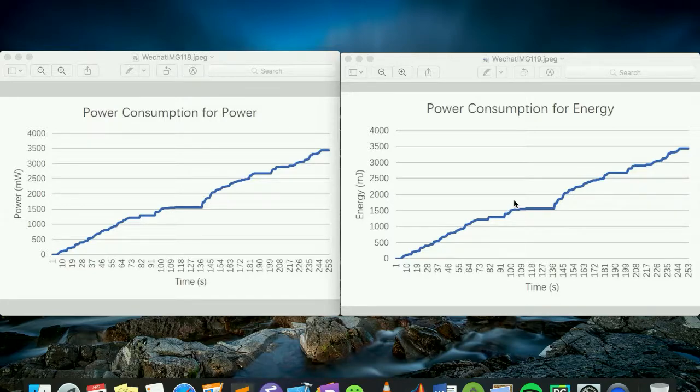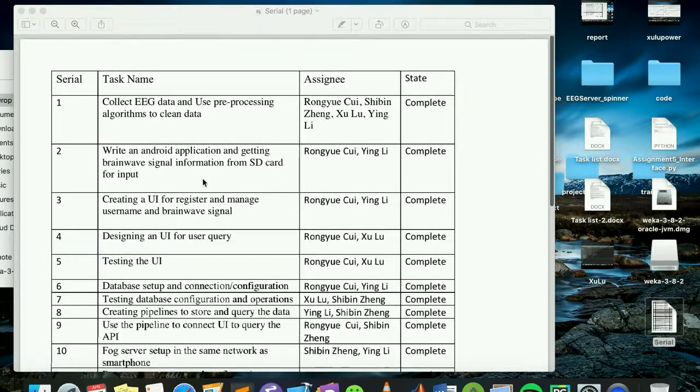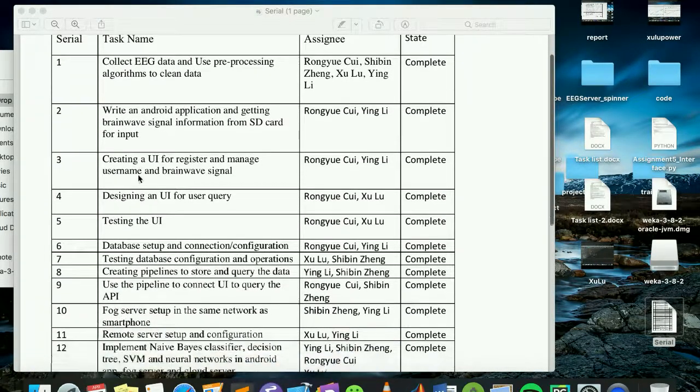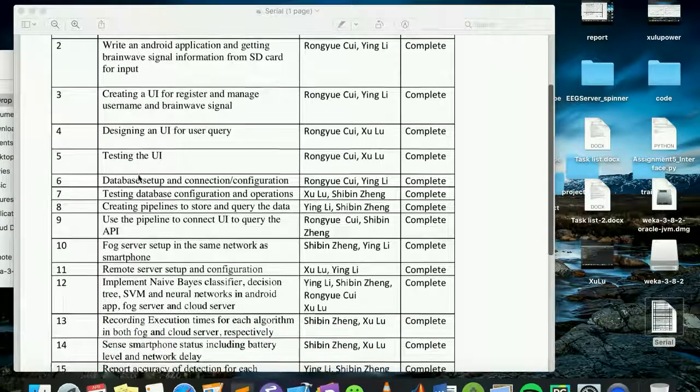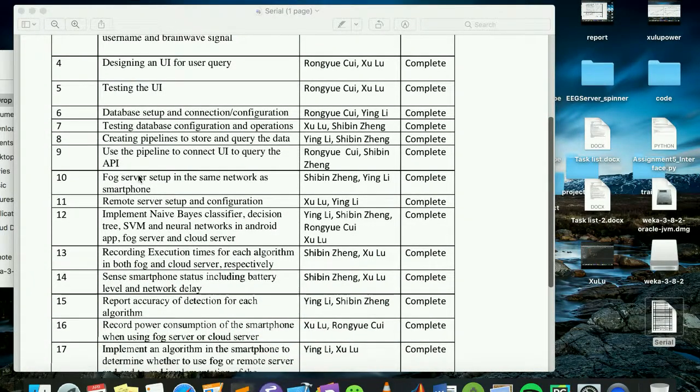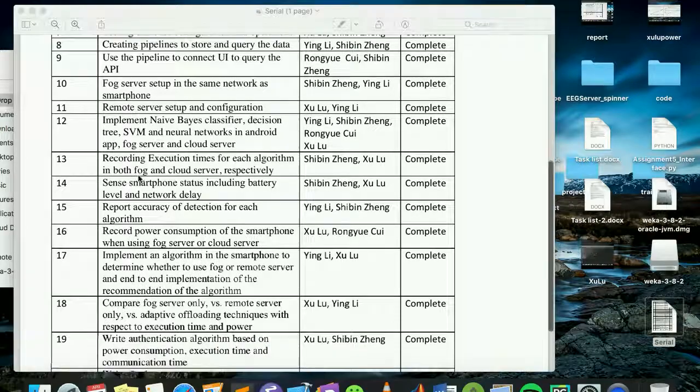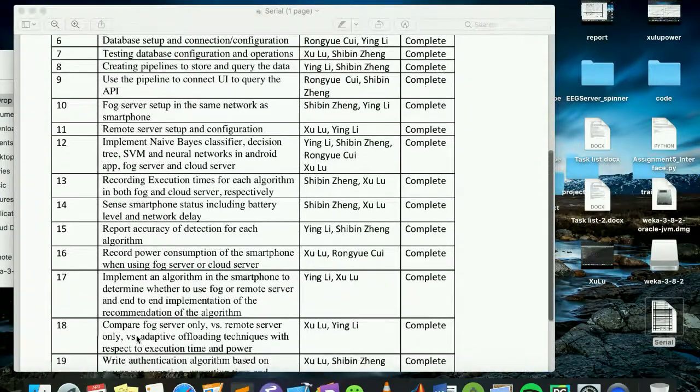for our Android application. This is our task series, and we have completed 19 tasks, and for the final one, we have not completed it yet. The final one is to write the final report.